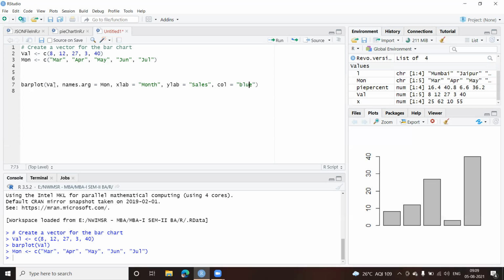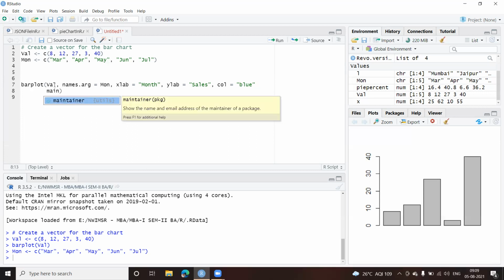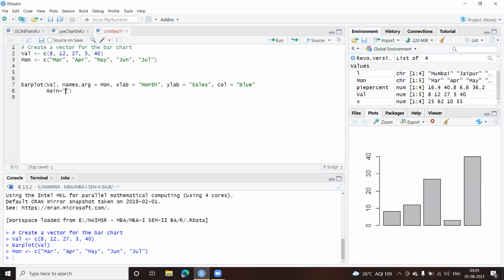Fine. Now I have to give the title, so I'll just go to the next line here. I'll press enter here. The title has to be given using main. So main equal to, now this is my sales chart, so month-wise sales. Let us put monthly sales. Okay, that's enough.